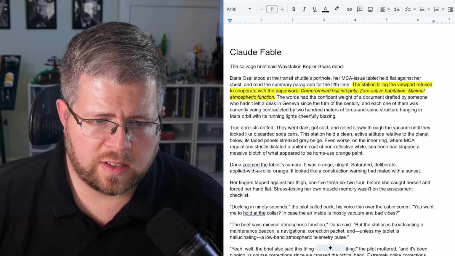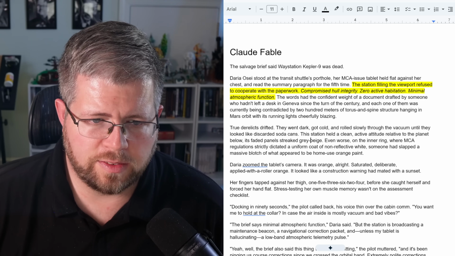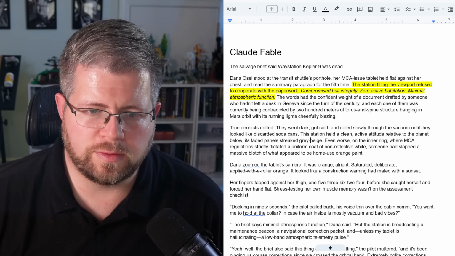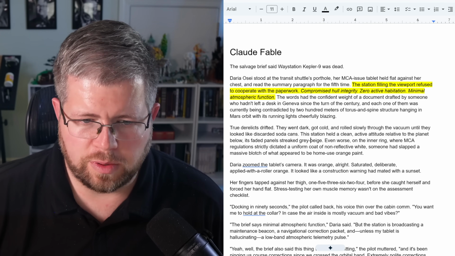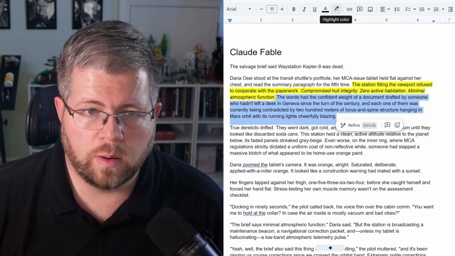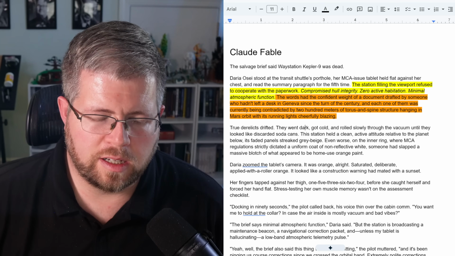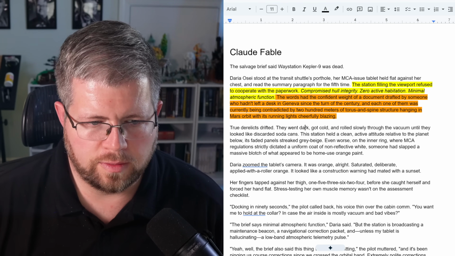"The words had the confident weight of a document drafted by someone who hadn't left a desk in Geneva since the turn of the century, and each one of them was currently being contradicted by 200 meters of torus and spine structure hanging in Mars orbit with its running lights cheerfully blazing." Okay, that is a horrible sentence. I'm going to give that an orange. That is way too much of a run-on sentence, way too fluffy. You could say that in a third of the time.